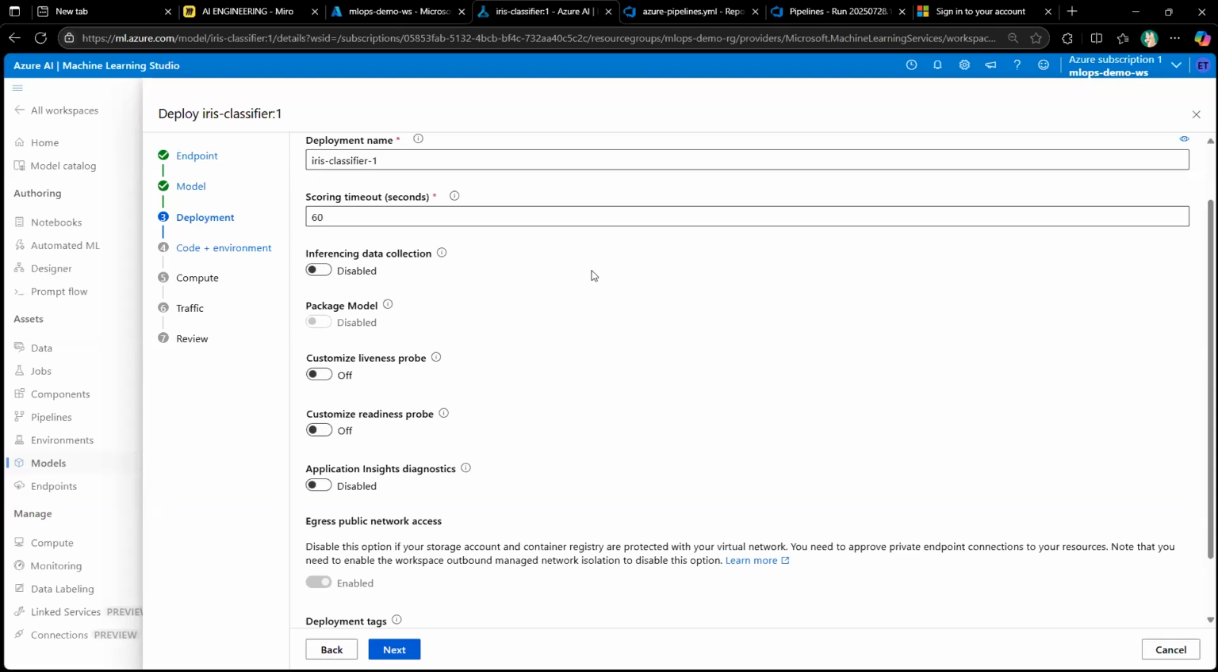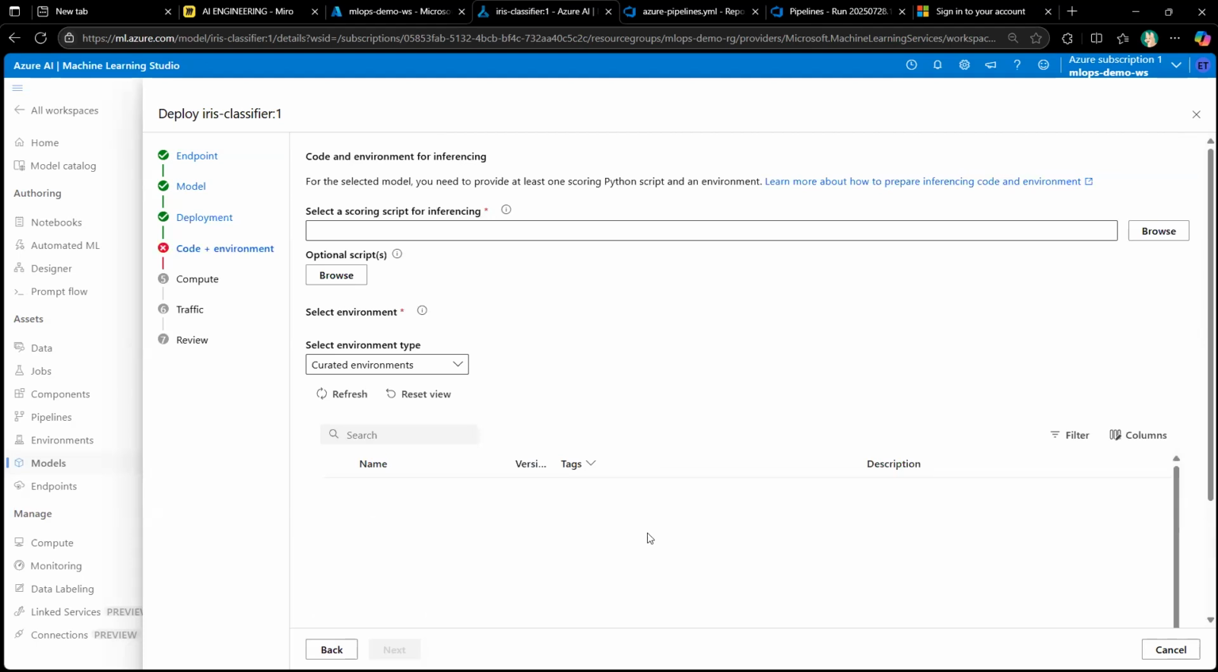Whenever you make predictions or any POST to this API, does this API want to collect any data? Yes, if you enable this, it will collect data, or you can customize the liveness probe and readiness probe, because they check the health status. Application insights depends on us; if you select this, it is quite billable. If not, fine. So I'm going next like this.